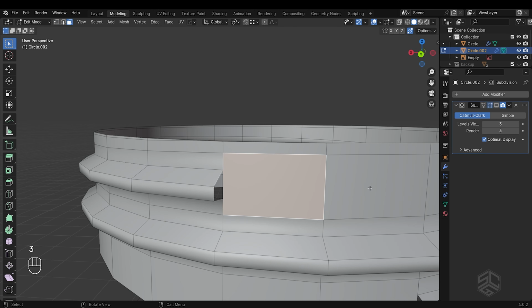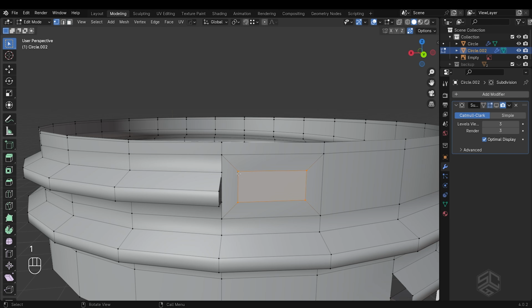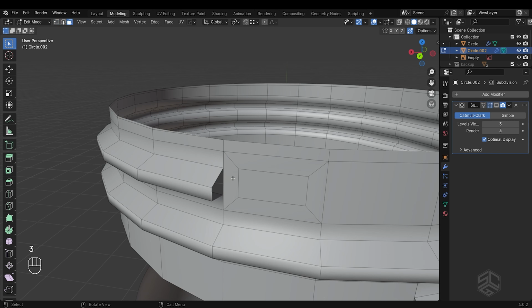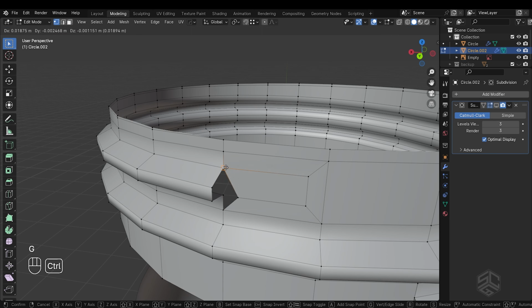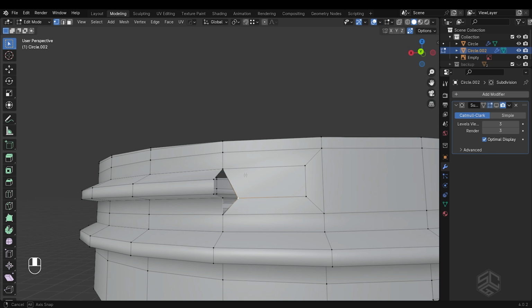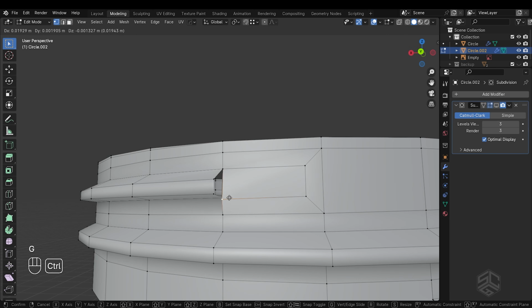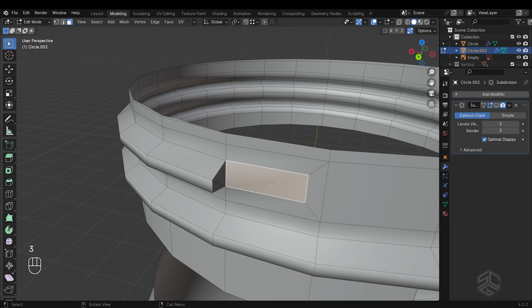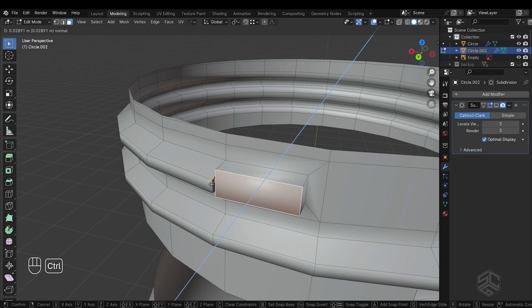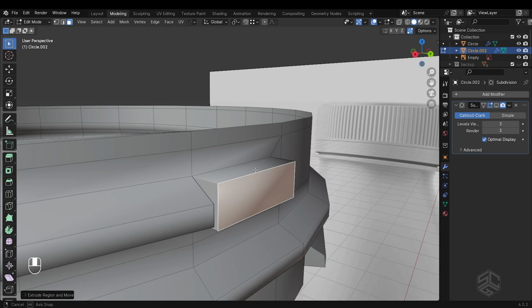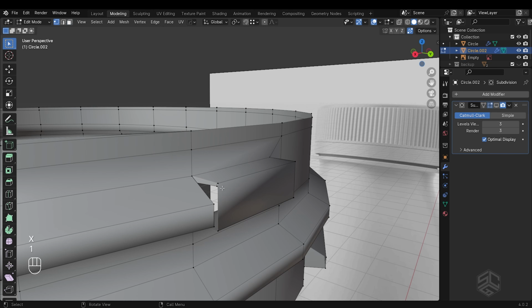Select the face, press I to inset it, and align along the Z-axis for accuracy. Next, select this face and press X to delete it. Grab and snap each vertex to its corresponding location for clean alignment. Select the face again, extrude, and snap to this edge for better alignment, then delete this face and select these vertices and snap to this vertex.